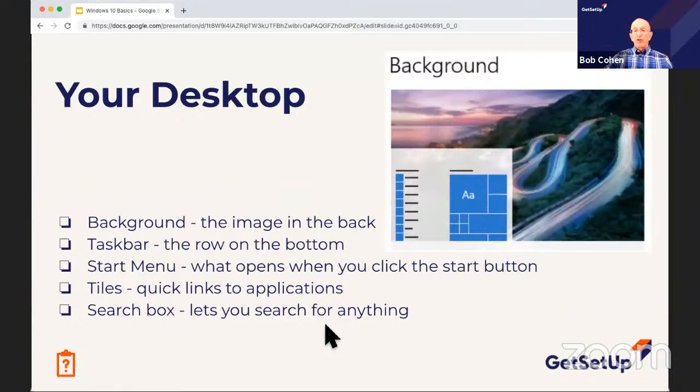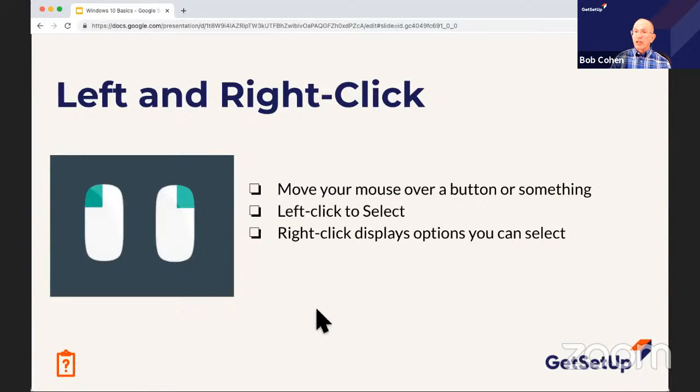Okay, when you start up your computer, it brings up something called the desktop. The desktop is where you see everything that's on your computer and you work with it. So it's got a couple of things on it we're going to take a look at: the background, the taskbar, the start menu, tiles, and the search box.